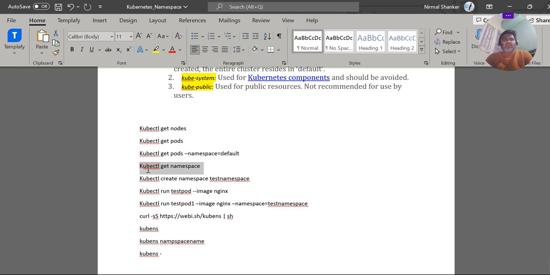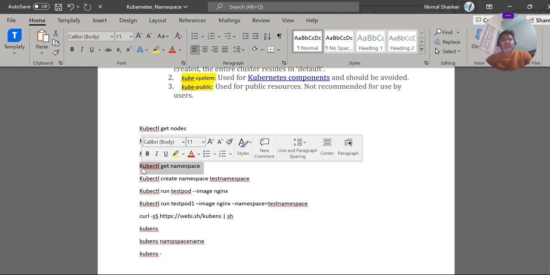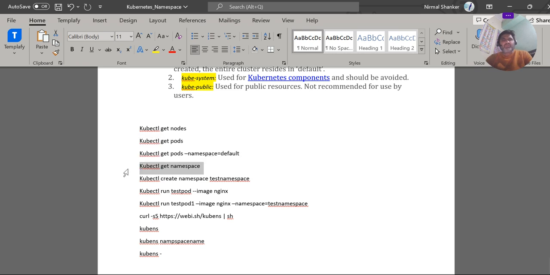You can also see how many namespaces are running on your cluster. So in the minikube cluster, kubectl get namespace. The output of this command will be the namespaces which are active in the cluster. For creation of a new namespace, this is the command: kubectl create namespace, then the namespace name, test namespace. I just mention test namespace here. You can put any name, whatever you want.